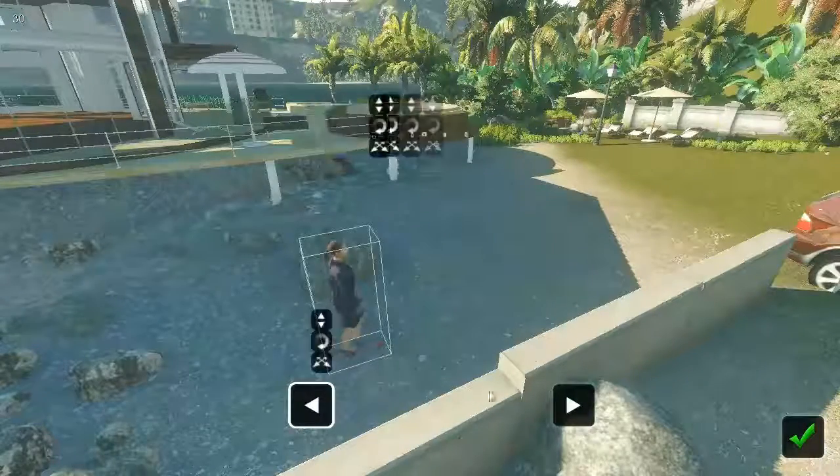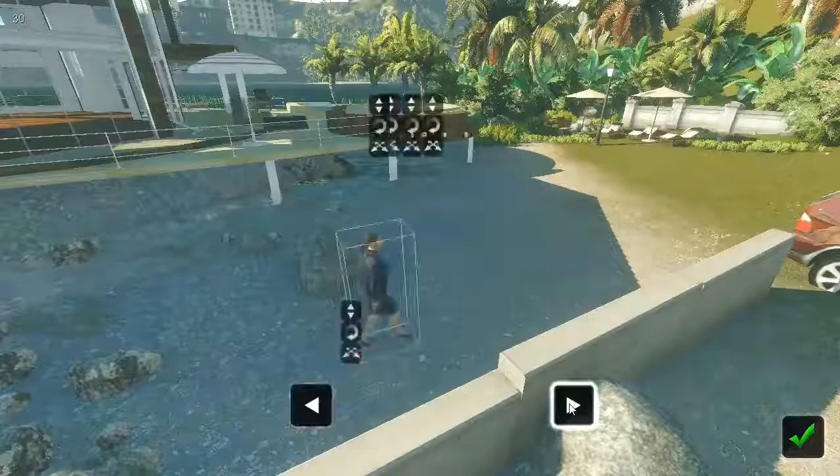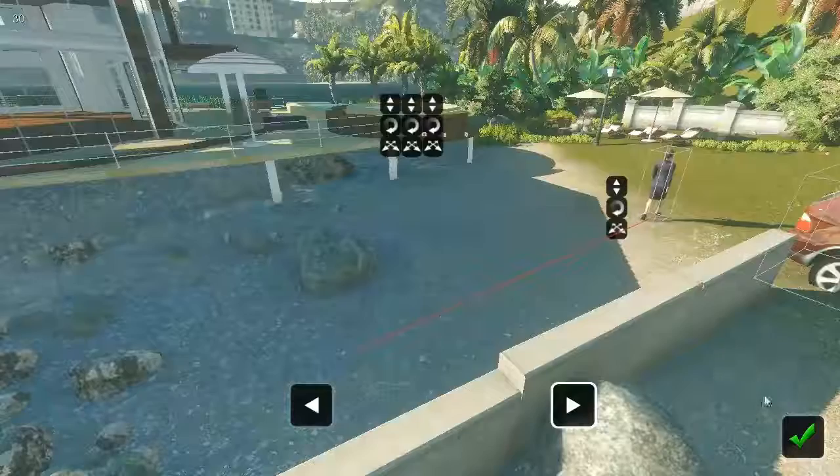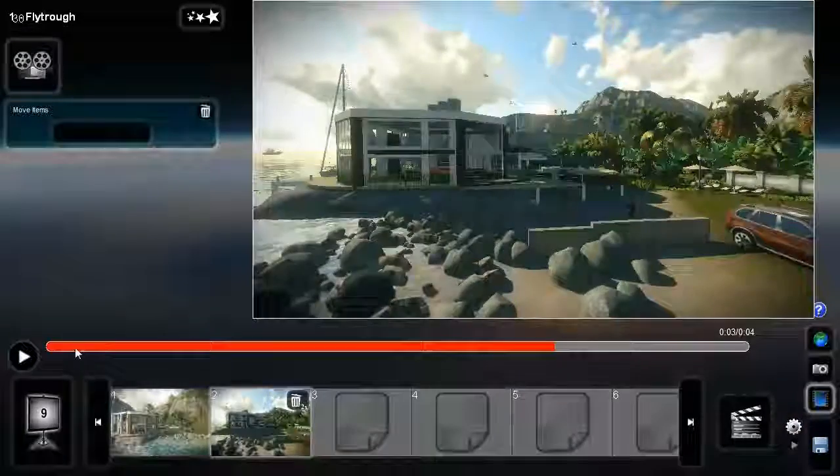Move the character to its start position. Click the right button at the bottom center and place your character at the end position. Click OK to confirm the movement.